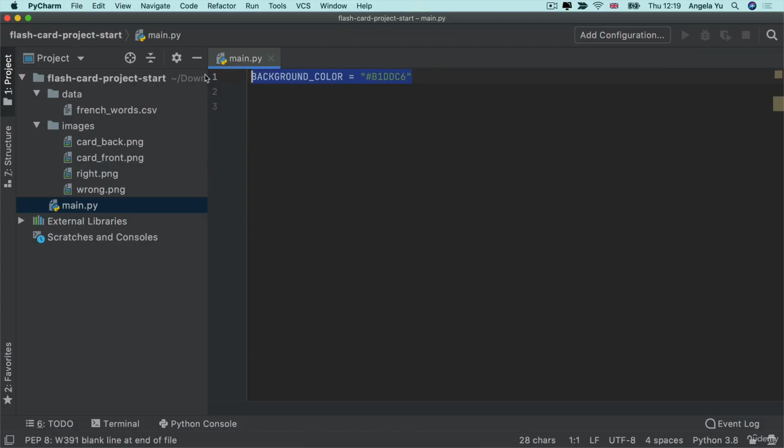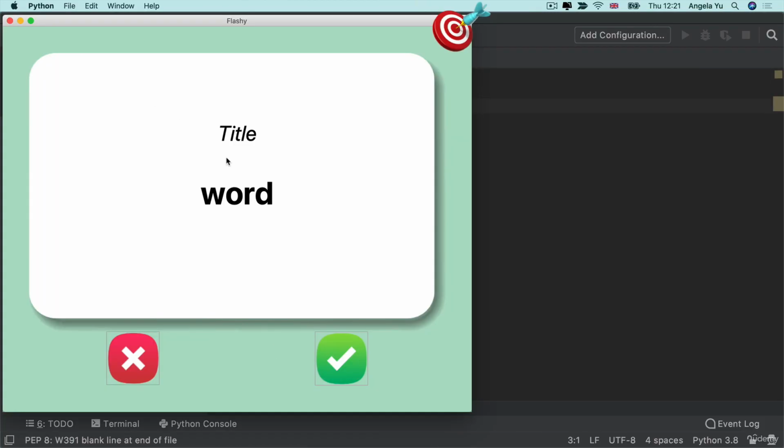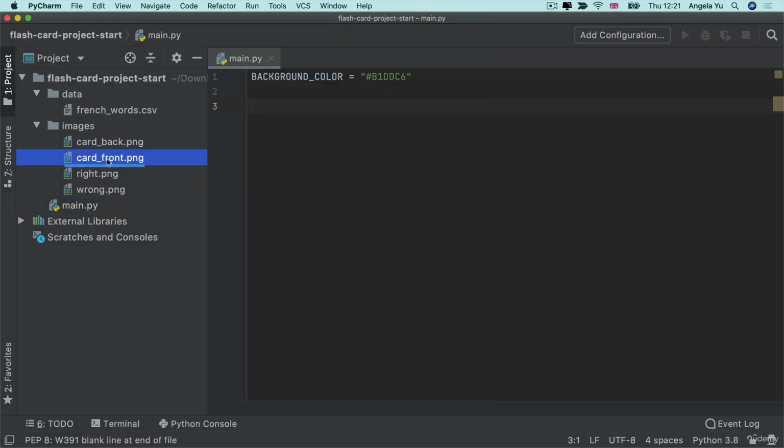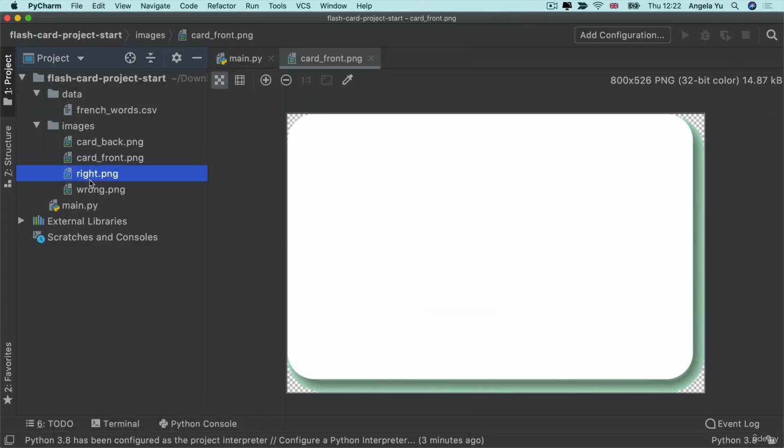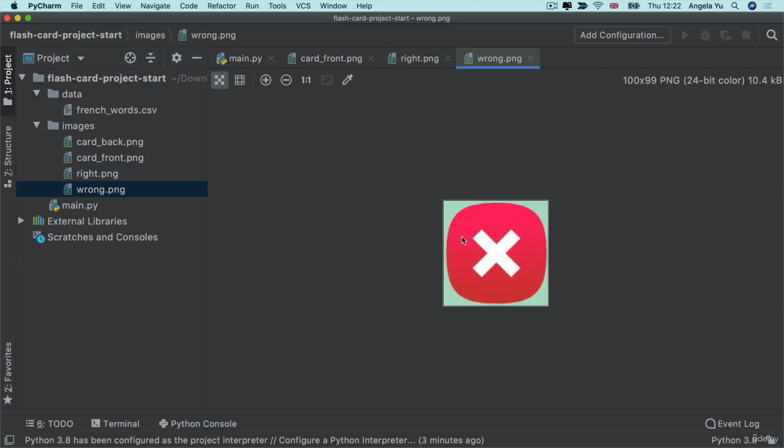So notice here we've already got the background color hex code defined, so we'll be able to use it in our coding as well. This is what we're aiming for. This is the user interface for this program. It's going to have a window with a title, and inside this window we're going to have the card front image here showing up, and on that card we're going to have two pieces of text, a word that says title and a piece of text that just says word. And these are going to be formatted according to the instructions, so in terms of font and size, etc. Finally, at the bottom, we've got two buttons, a cross and a check mark, and they're basically buttons that have the images right and wrong inside them.